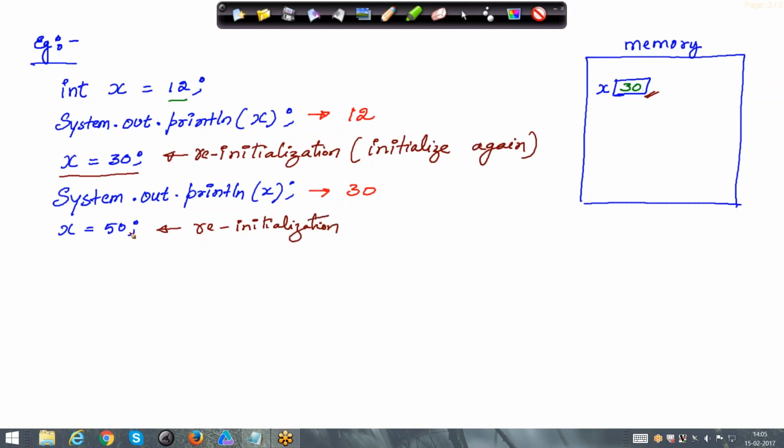Done? So now, this is statement 1, statement 2, statement 3, statement 4, statement 5. After statement 5, what actually happens in the memory? That 30 will be removed from the memory, and instead of 30, right now we get 50 over there.